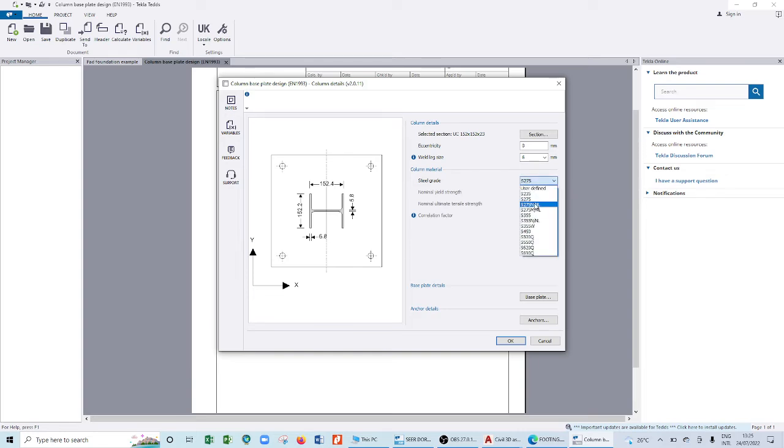Let's imagine if I change this to 235. You see what happened now? You have 235. So it will change automatically. You don't need to specify again. So me, I'm going to 275.